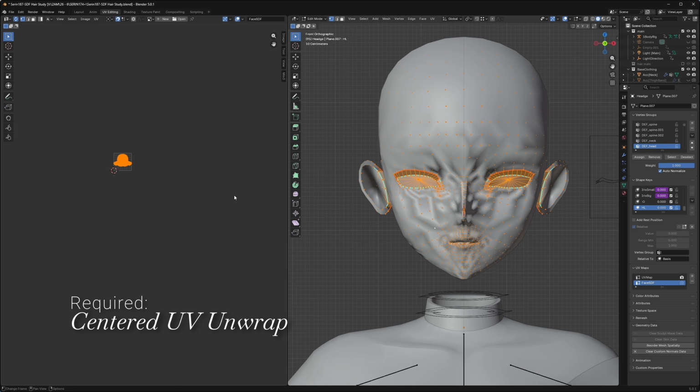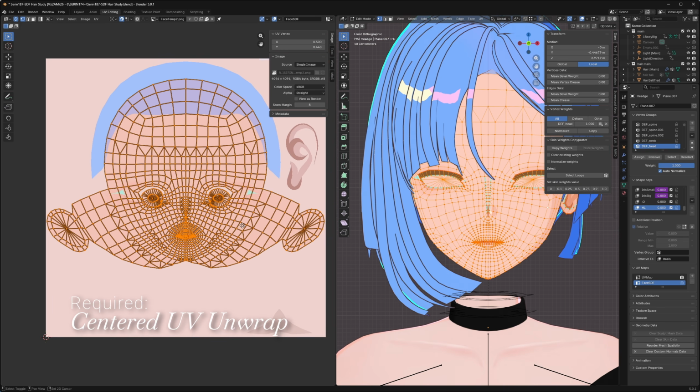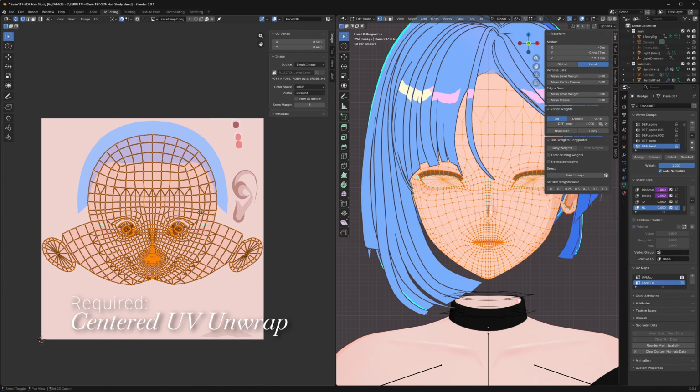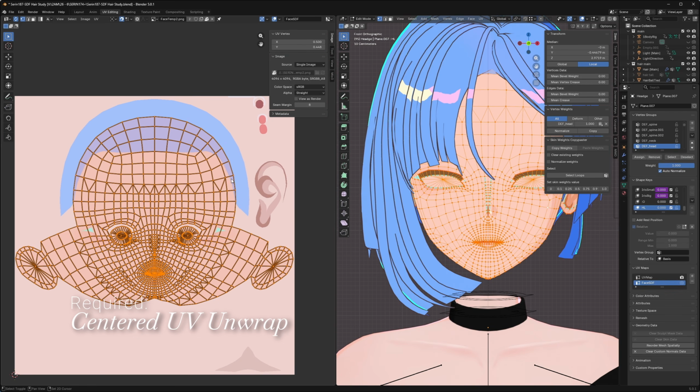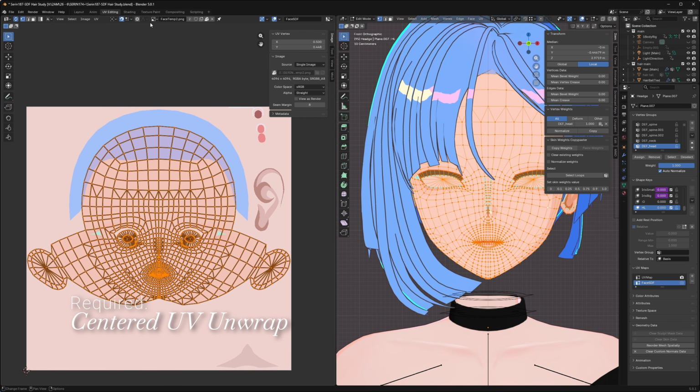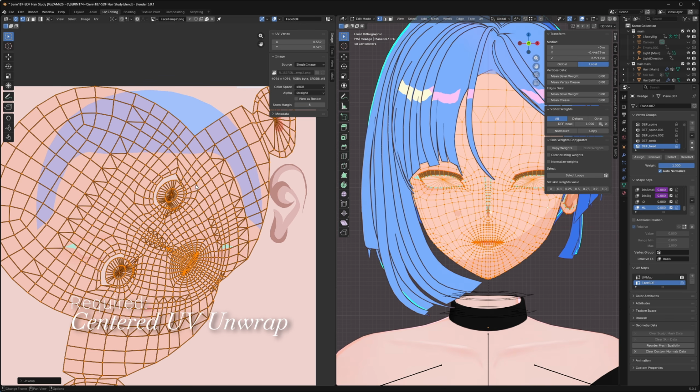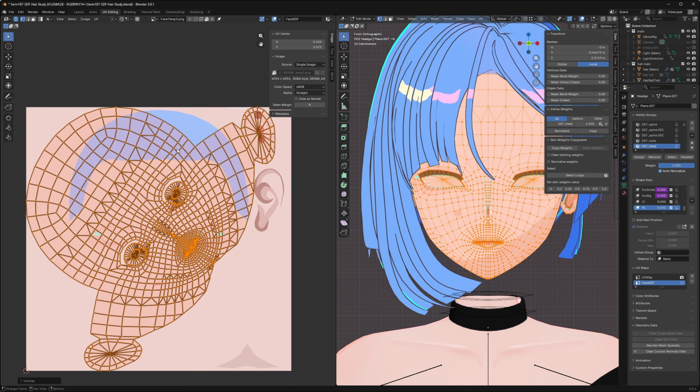And the next important thing is how you UV unwrap it. So this is what it would look like unwrapped. And as you can see, it's centered onto the image. And that's very important for the SDF map. But you might have something like this where it is not centered and it's not straight either.